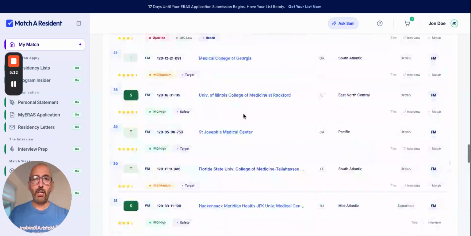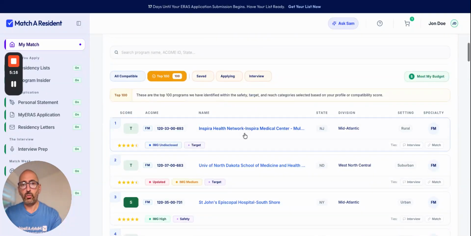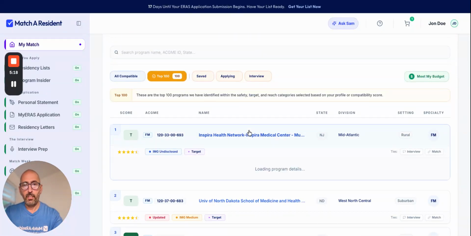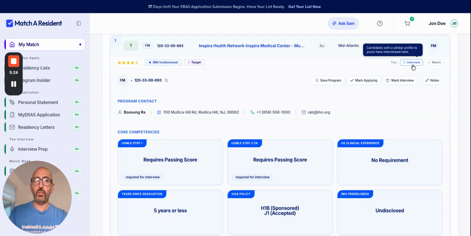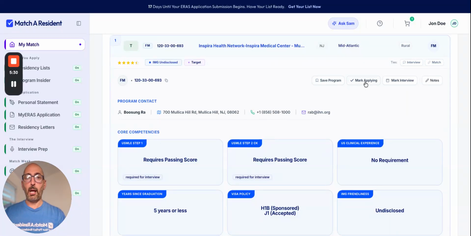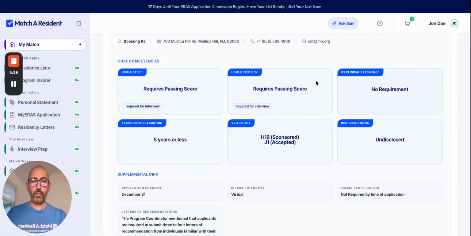So as you can see here with Match Residence, you get a lot of information for each program. Let me just show you the details. Here you can see any ties we have with the programs in terms of interview link. Somebody like you who have interviewed, somebody like you who have matched in this case. You can save a program, you can apply to a program. We use this to calculate our program trends, and you can mark it for interview, and also you can add notes if you wish.